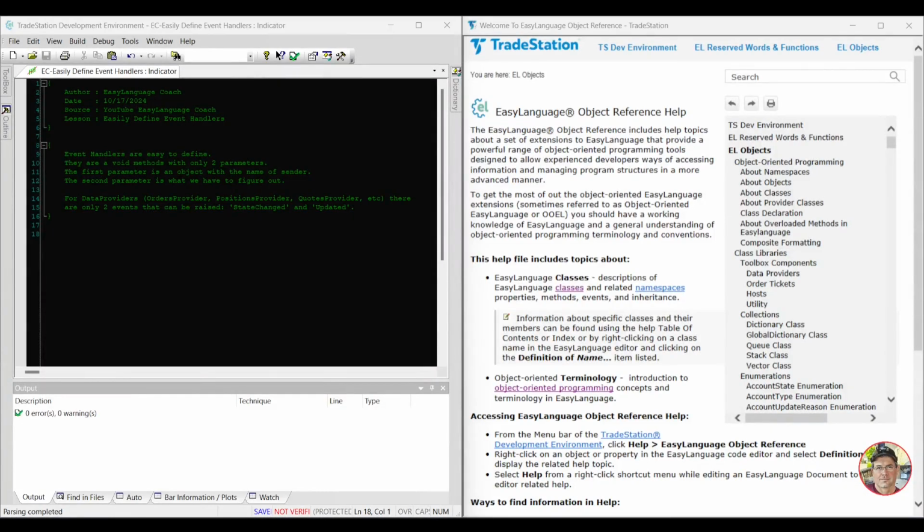Hey, today I'm going to show you how to easily define an event handler. This is something that I had trouble with for months when I first started working with events. Then I discovered the pattern, and that, my friends, is what I'm going to show you today.